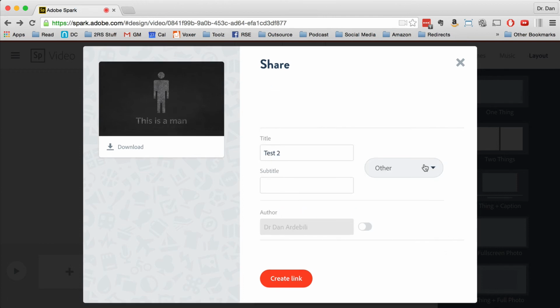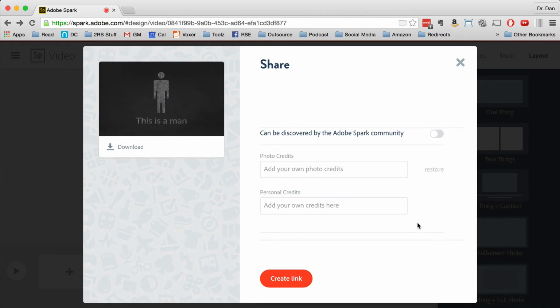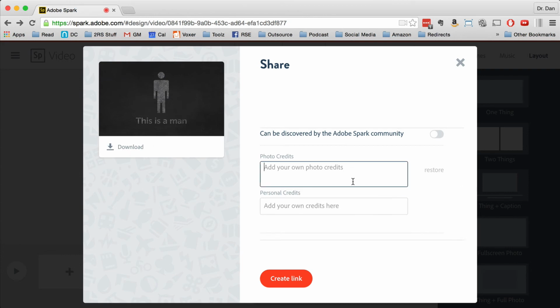Then more options right here. You can do subtitles and stuff like that, but we don't really need to worry about that. So once you've done all that, then you can download it. Now, one thing is you can add your own photo credits here. You can add your own personal credits here.